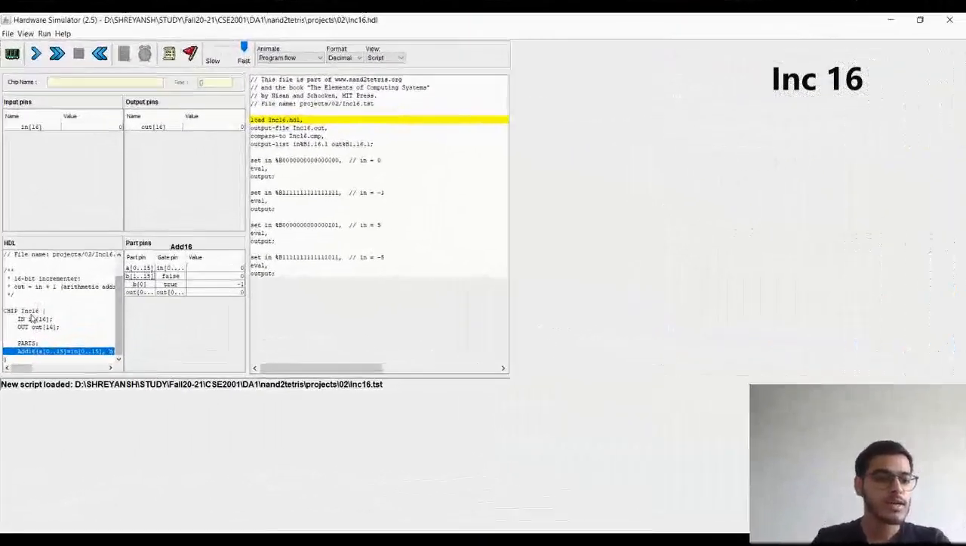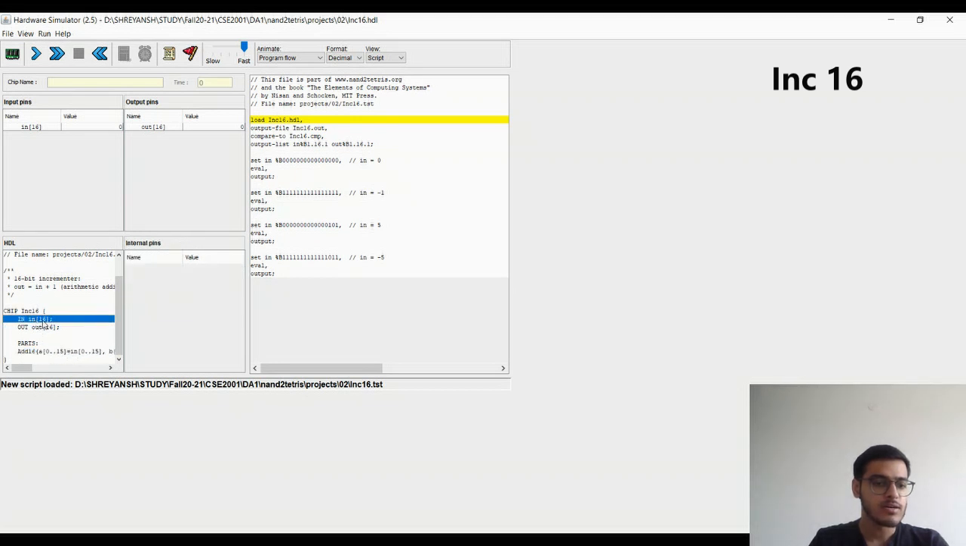Here we have the Inc16 chip. This is an incrementer chip that increments the value of a 16-bit input by exactly one, that is, one of 1 bit. Now for the code part, we can simply use an add16 gate, where we will take the 16-bit input, and the output will be 16 bits.